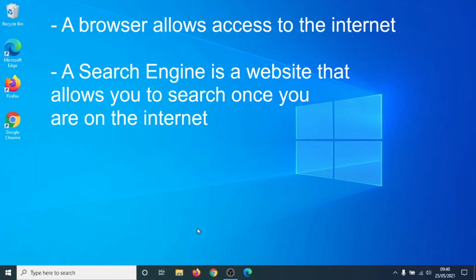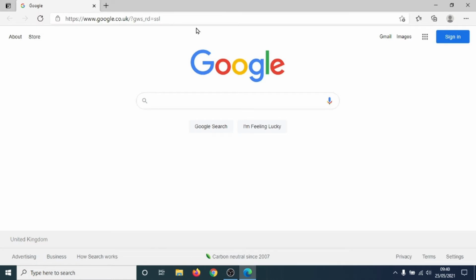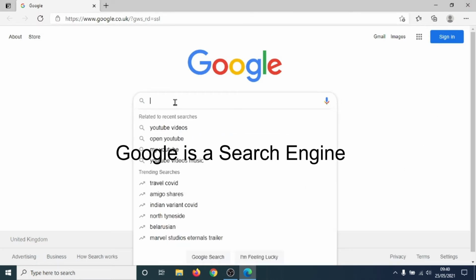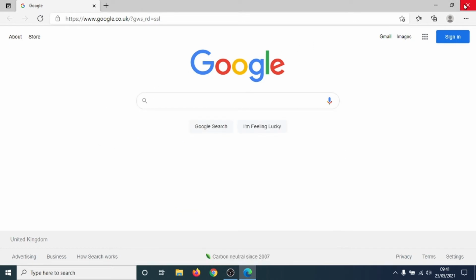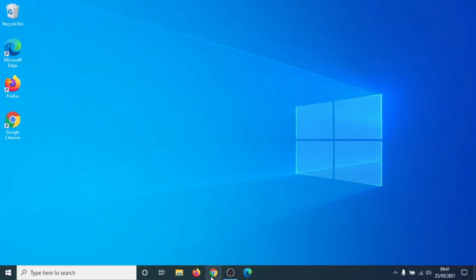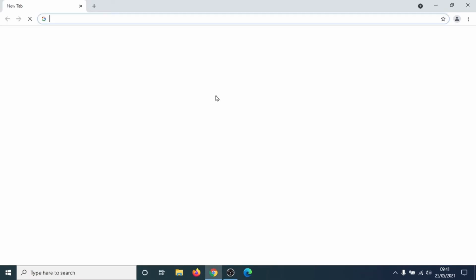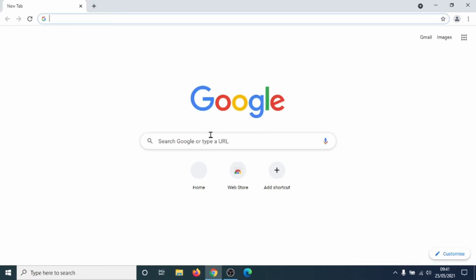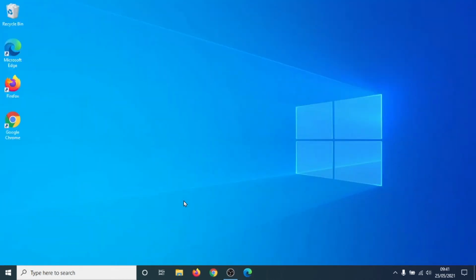So, an internet browser is an application which launches you onto the internet. Once you click on one of these browsers, a window will open up and you will have a search engine which will allow you to search for anything you want on the internet. I've got these three browsers set up to go to Google. The Google search engine is the most widely used search engine in the world.